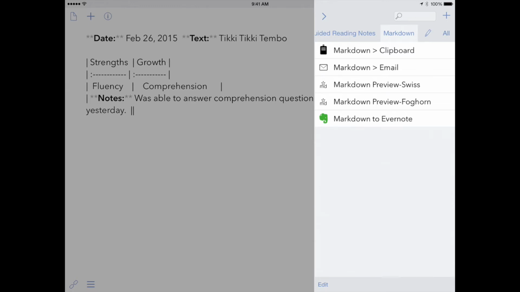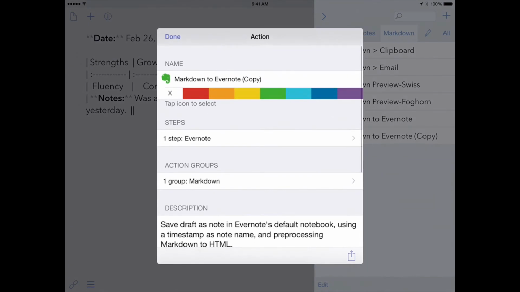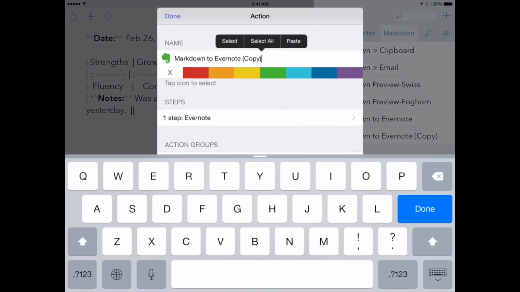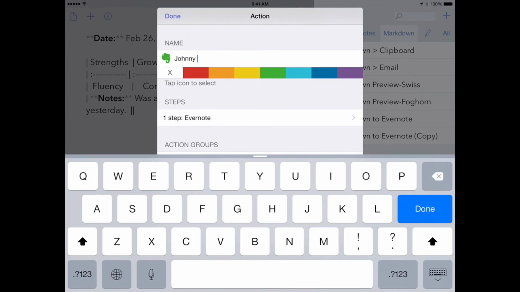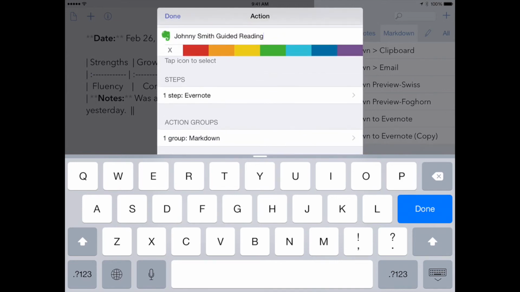So under Markdown, I'm going to show you how to make an action to send at least to Evernote. It's pretty similar with Dropbox, with text files, things like that, but Evernote is where I keep a lot of this stuff. You can see Markdown to Evernote, and if you slide it over, you can see there's a pencil, which is edit, and then these two squares, the second one, this is copy. So I'm going to duplicate this, and now I'm going to edit the second one. I'm going to change the name here to Johnny Smith guided reading. Perfect. Simple.